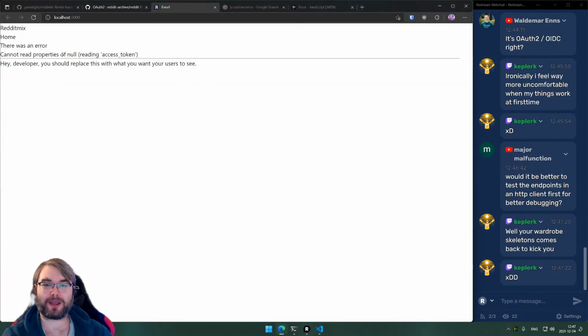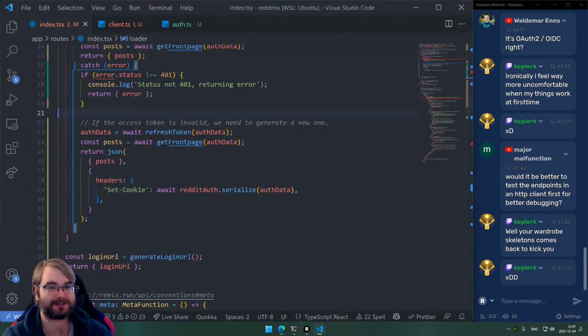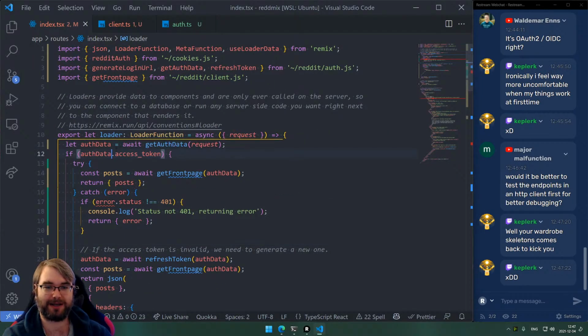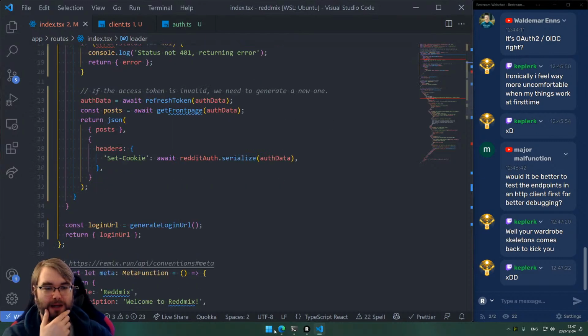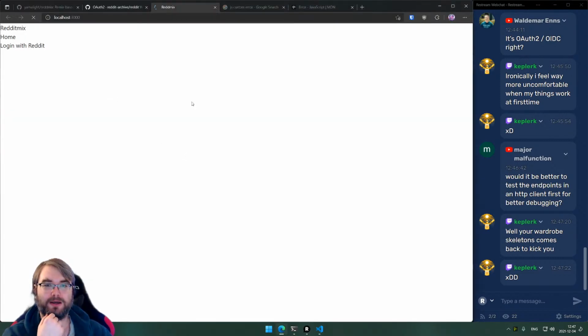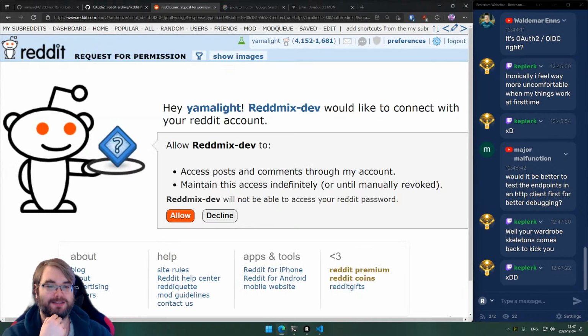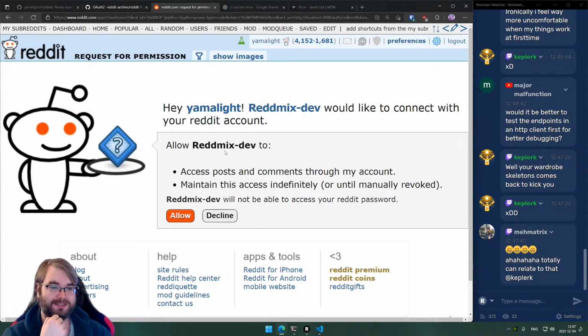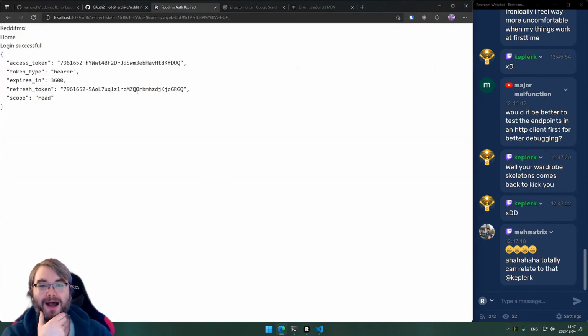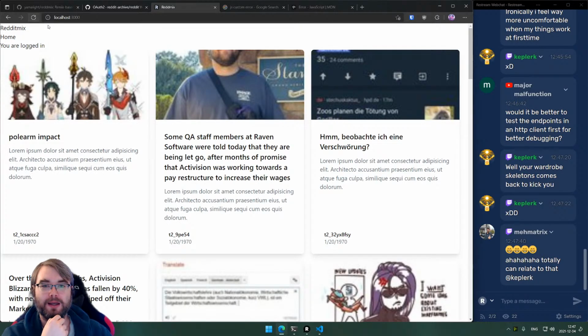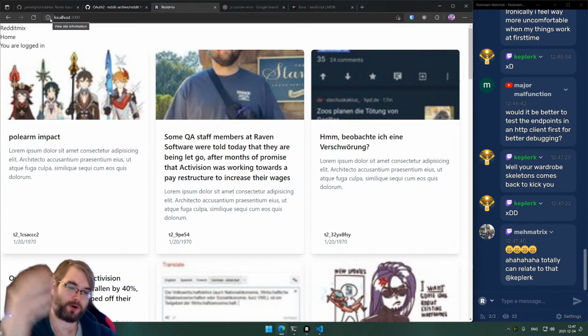All right. Okay. Cannot read properties of null accessing. Right, so this should be like that. And there we go. So we can now log in with Reddit. Yes, so now I have this Reddit Remix dev app that is a completely new one. Yeah, sure. Okay, so there's our token, and we can now go home. Thank you, it works. Okay, cool.